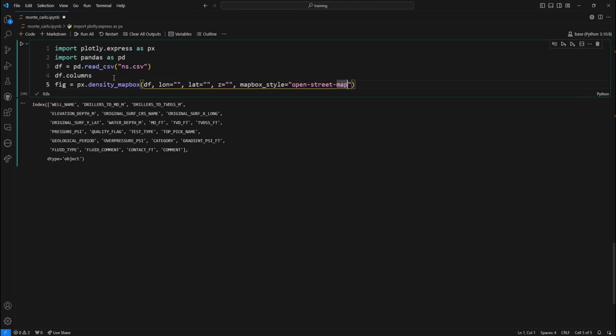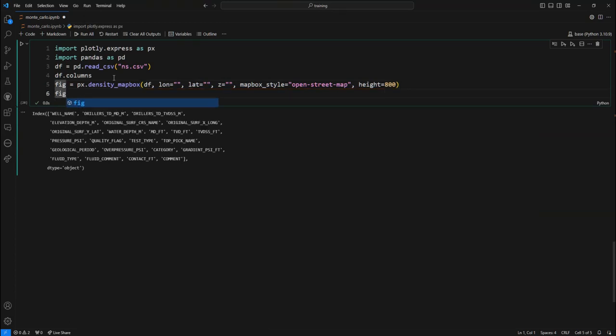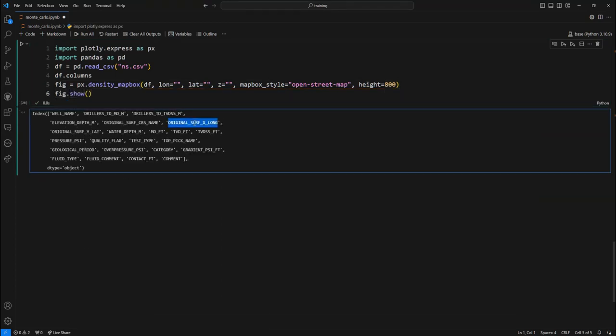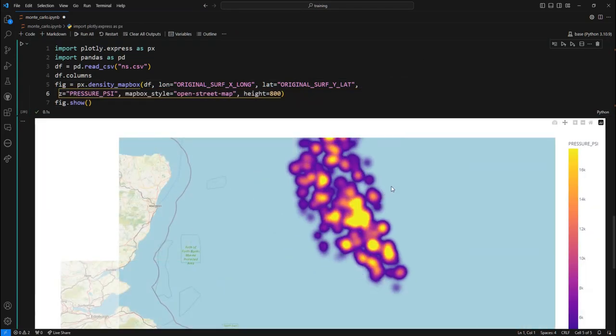And once we have everything set up, we'll start plugging in the longitude and the latitude and the magnitude values. So everything will go inside that. And for the magnitude, we'll be using the pressure survey that was taken from the field. And there we go. This is your density map for the North Sea field. This is the density map using Plotly.